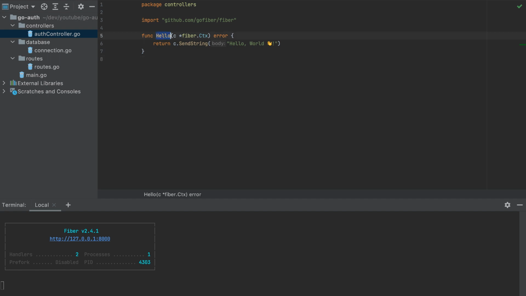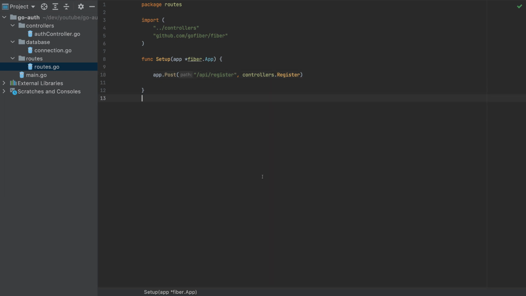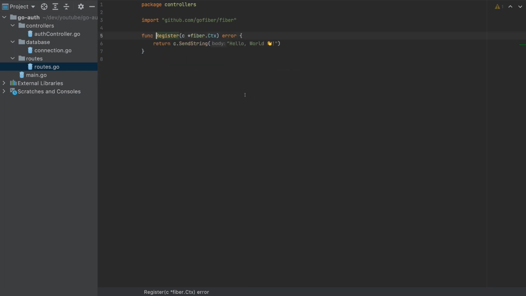So I will rename this to register. And in the routes, this will be the register function. And this will be a post request to API/register. I'll stop the server for the moment. And now let's go to the register function. And for the moment, let's return what the data we will send with the post request.